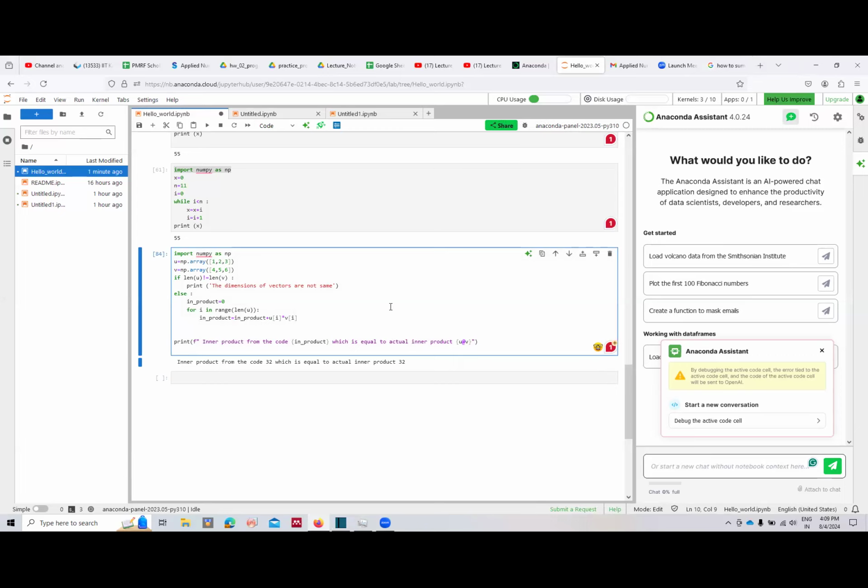Now suppose this is simply a program I have written. Now I want to make this inner product a function, a separate function. This inner product that I have calculated, I want to make it a separate function. How can I make that?